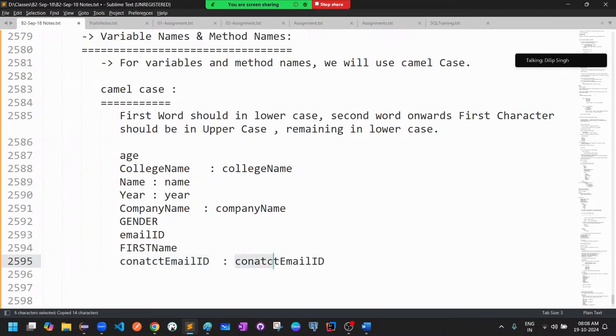So see, okay, this is good. And this is also good. Yes, second word onwards, the rule is same. Similarly, third word is ID. I have written like this. So this will be called camel case.